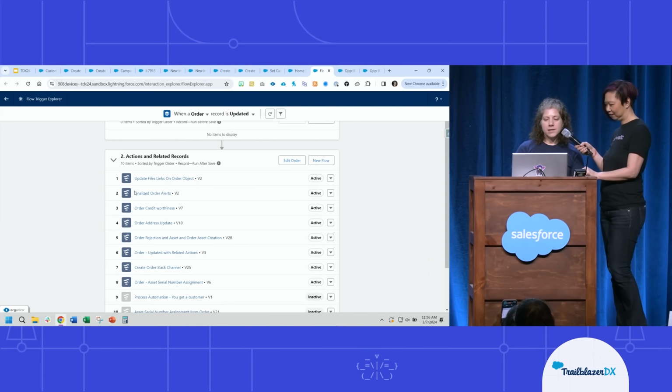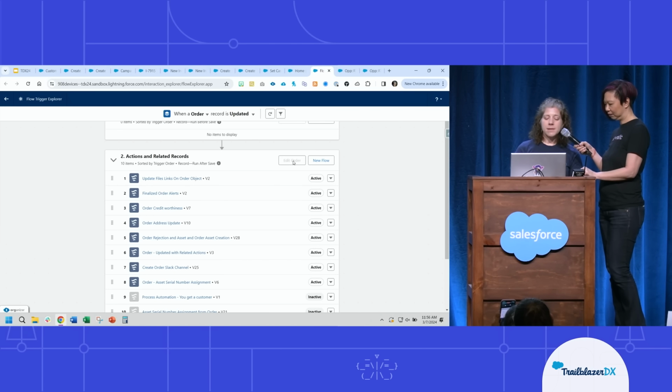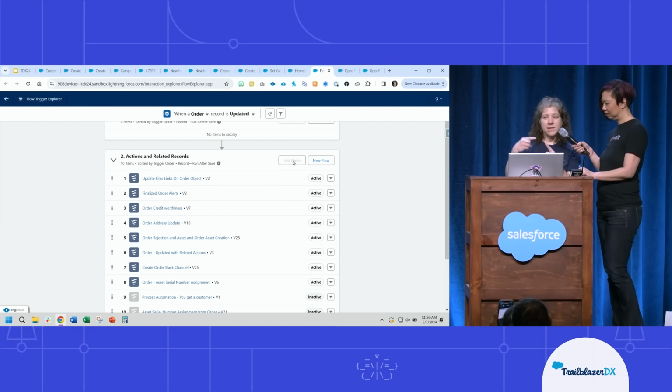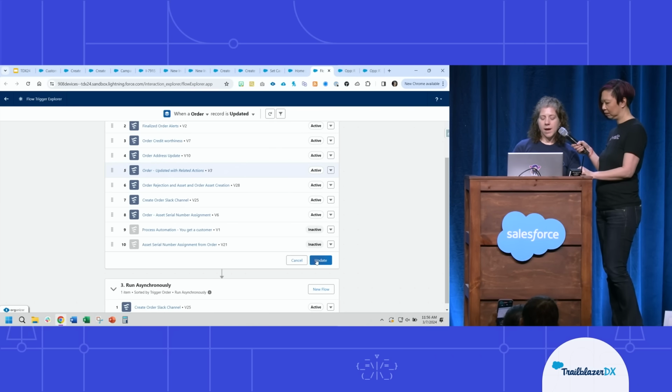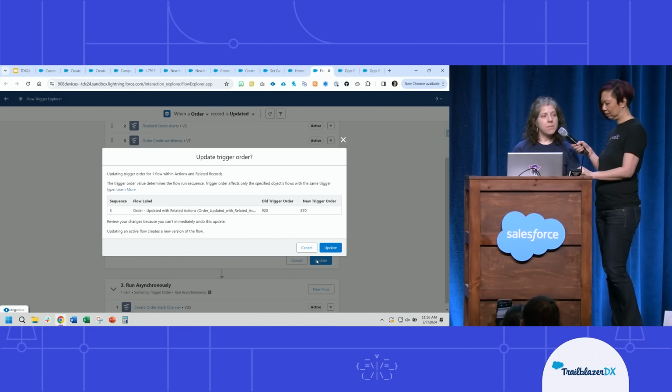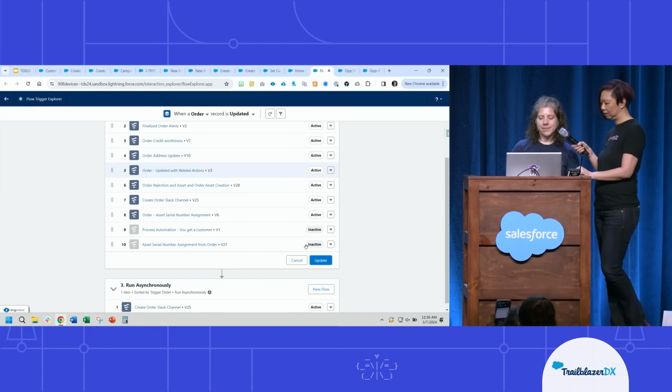So from here, it's just as simple as hitting the edit button. Maybe I realize number 5 and number 6 are actually out of order related to my process. So I can pick it up, I can move it, and then when I update, it actually gives me a summary of what I've changed. So I can drag and drop a whole bunch of them and then see the summary view before committing those changes. Just in case I made a mistake, I can back out.